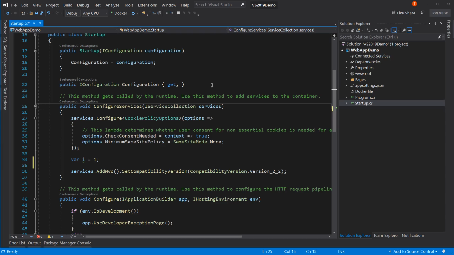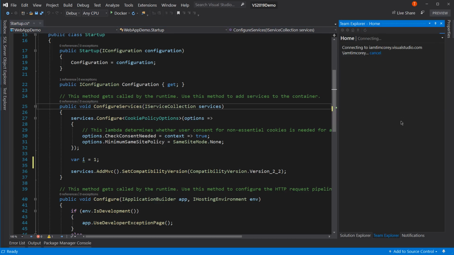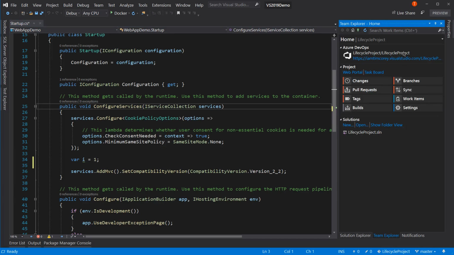You would do Git integrations, and there's a little bit of stuff extra, but pretty much that was it. Well, that has changed in 2019. Let's come over to the Team Explorer tab here, next to Solution Explorer. I'm going to connect to my repository. I'm connected to the Lifecycle Projects repository.